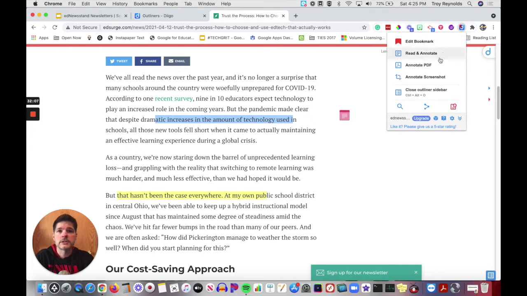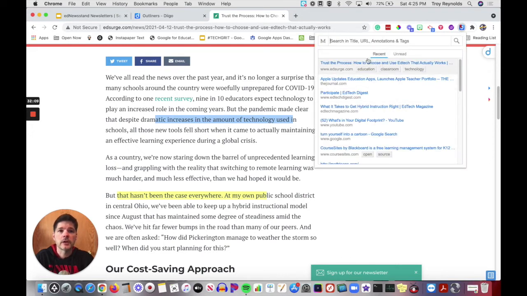Some other parts of your Diigo extension, you can search any of the articles that you already have saved in your Diigo dashboard by title, URL, annotation, or tag.